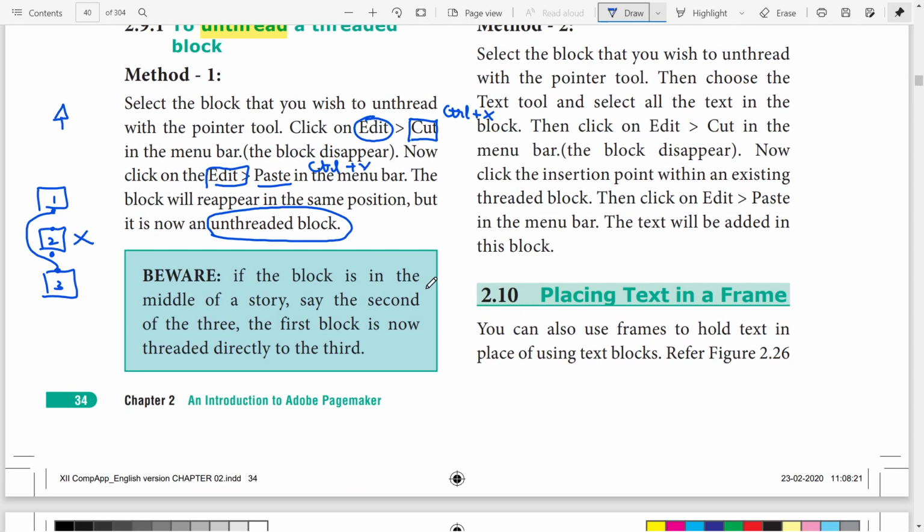Method 2 is to select the block that you wish to unthread with the pointer tool. Here also you are using the same pointer tool. Then choose the text tool. Text tool in the sense it will be like this, a T. This is the text tool. Select all the text in the block. Then click on Edit, Cut. In the same manner, the block will disappear.